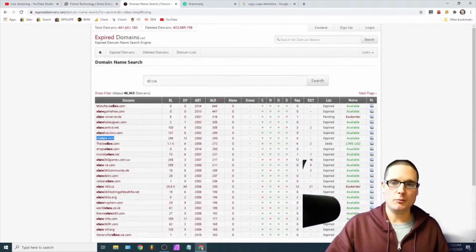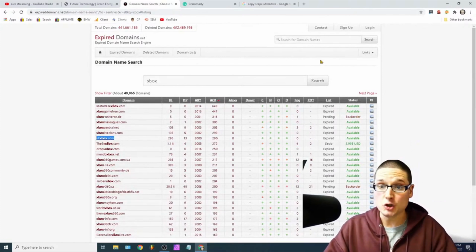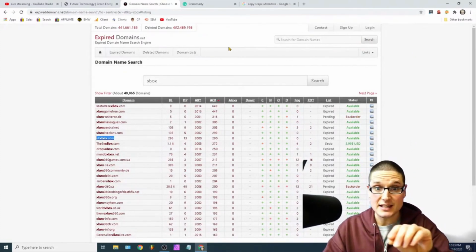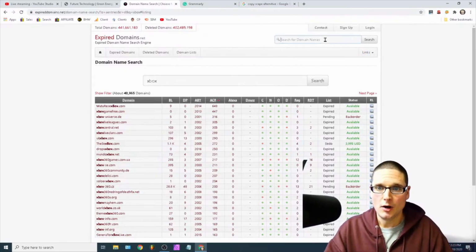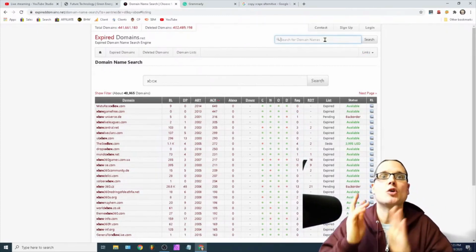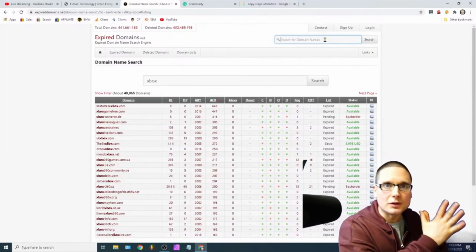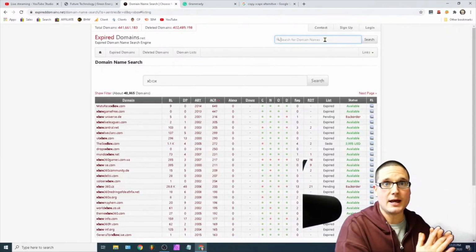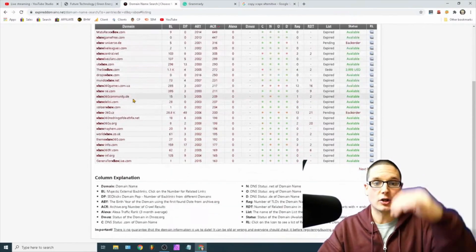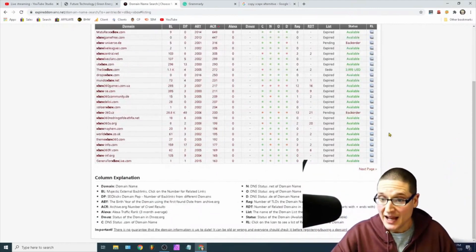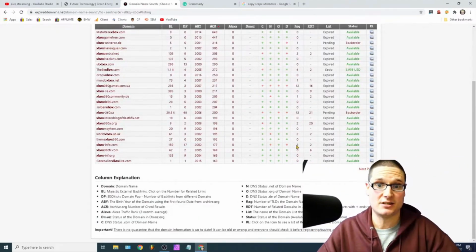Go to expireddomains.net and you can change the way you search, but you just put in a keyword at the top. It's going to return domains related to your keyword, okay? After that, you're going to go through the list. Look, just for Xbox, there's a plethora, and there's pages and pages and pages of these.